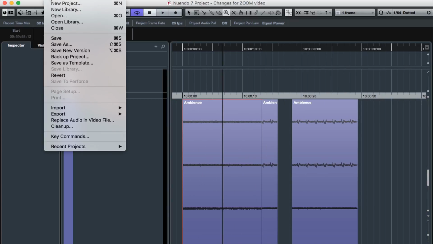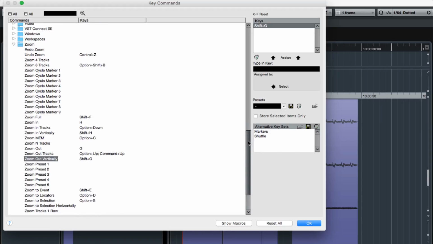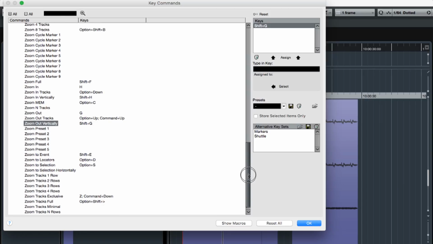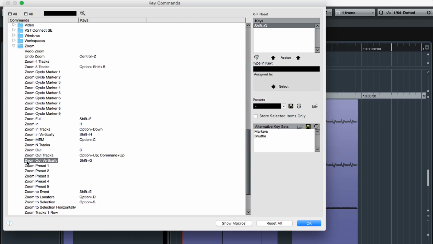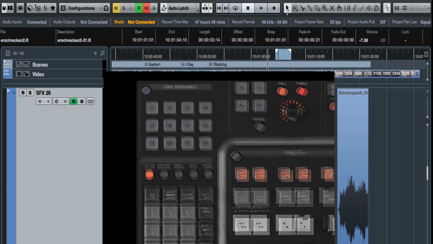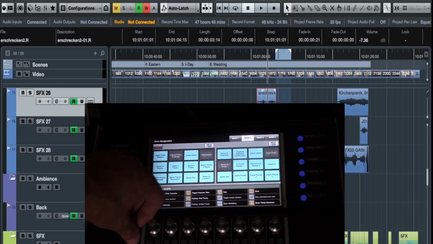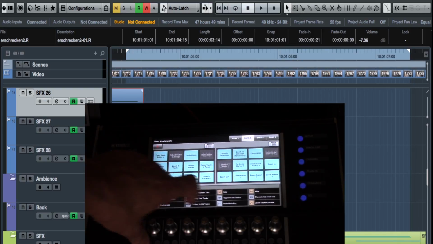So now you can assign key commands for different zoom functions. Under File, Key Commands, in the Zoom folder, you can see all the zoom functions that we've been talking about. You already have some preset ones, but you can also assign a key for everything you see listed there. So on the Nuage master unit, all the key commands available in Cubase and Nuendo can be loaded on the user assignable buttons or touchscreen area, and you can access any of the functions there.